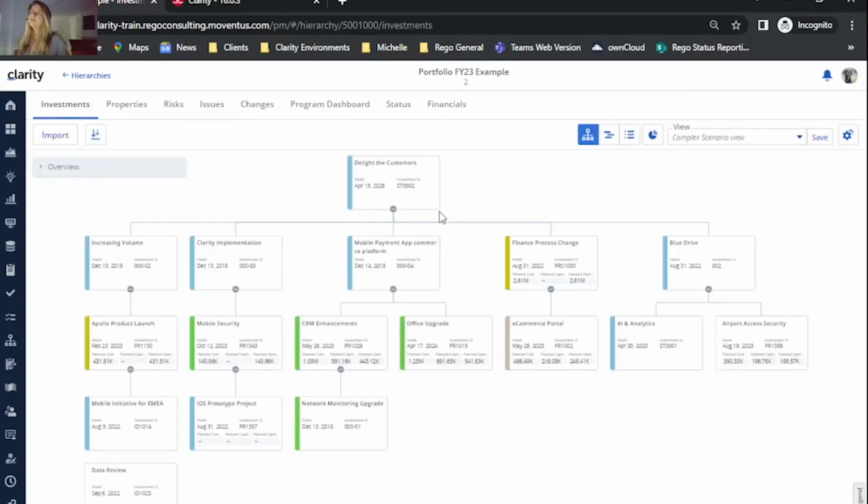You can see from within this hierarchy, we already have a number of investments which have been added. We have an overall parent investment, which is linked to a number of child investments, and these child investments also have children of their own.